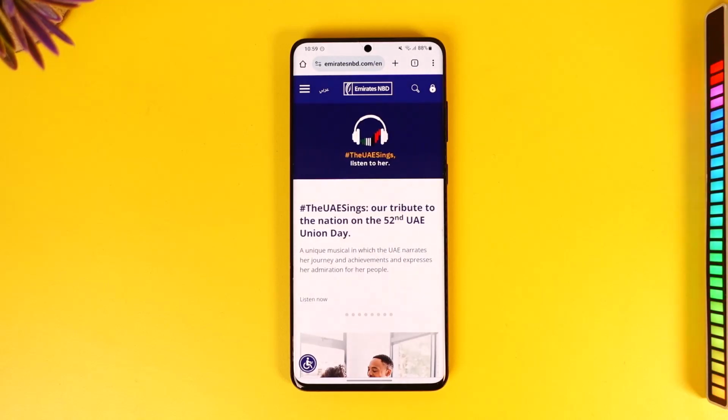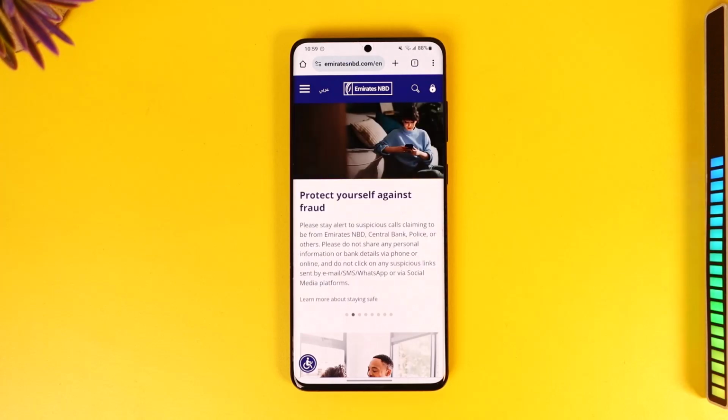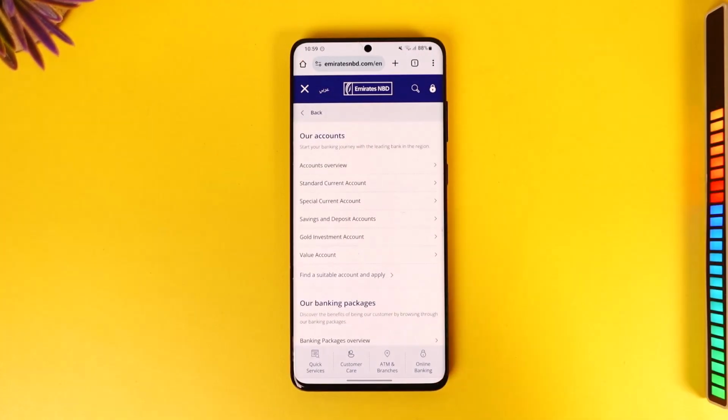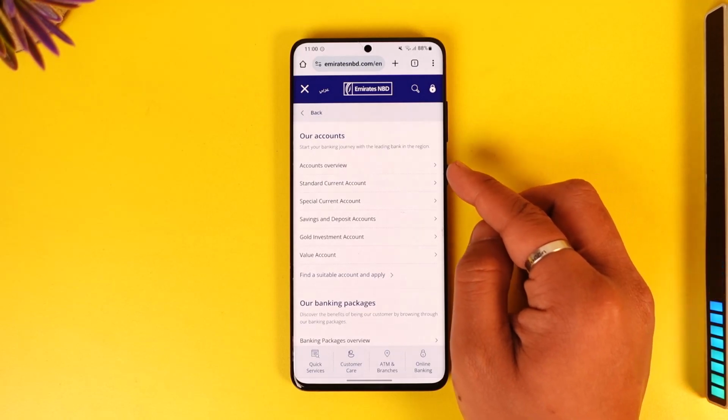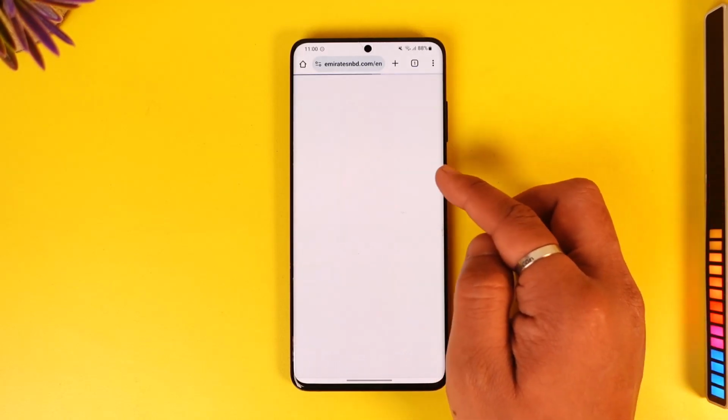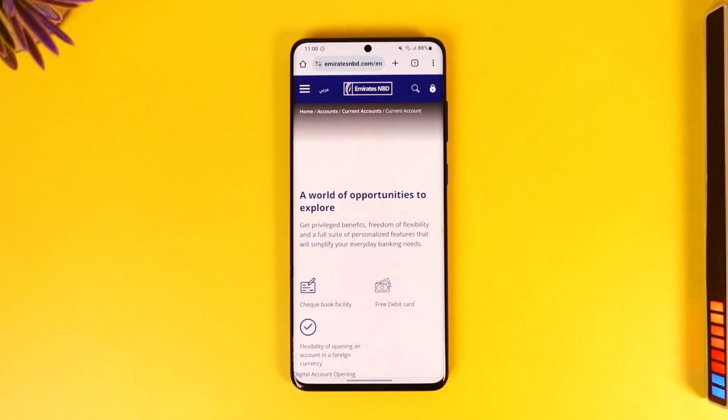Now remember that I'm talking about creating a new bank account and not only signing up for online banking. In order to do this, after you come to the website, tap the three lines option from the top left of the screen, and then you will see this type of interface where you can see the option called standard current account. So if you want to select standard current account, you can of course select that, because that's the type of account we want to create.